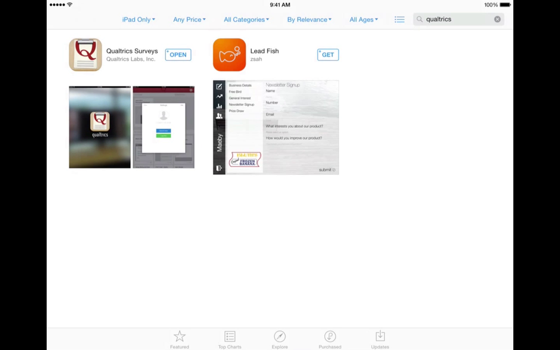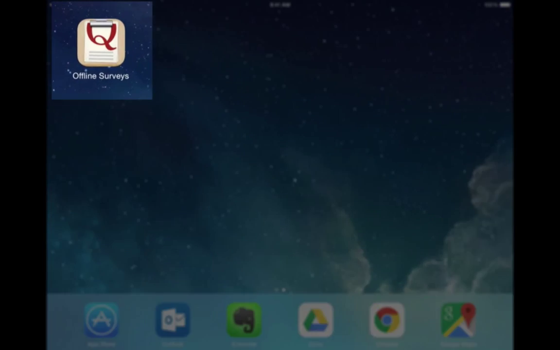The app should say Qualtrics Surveys by Qualtrics Labs Incorporated. Depending on which type of device you're using, you should see a Get or Install button. You'll have to download and install the app first. Once the Qualtrics app is installed on your device, open the app.